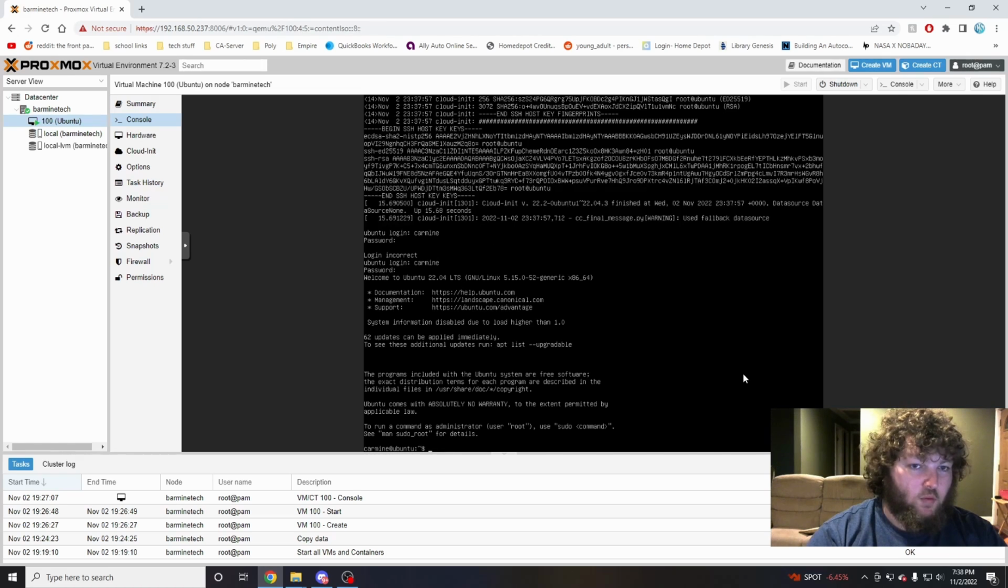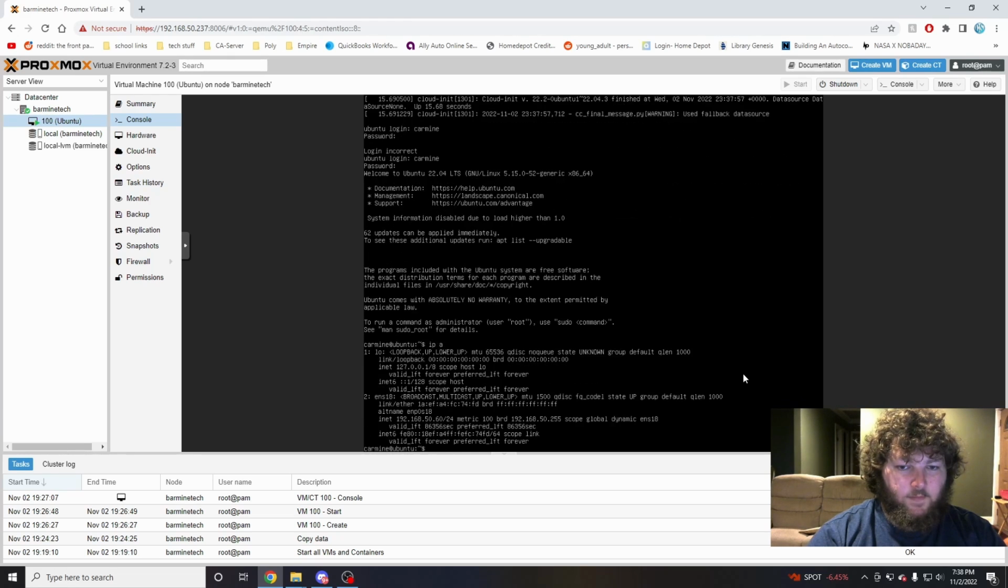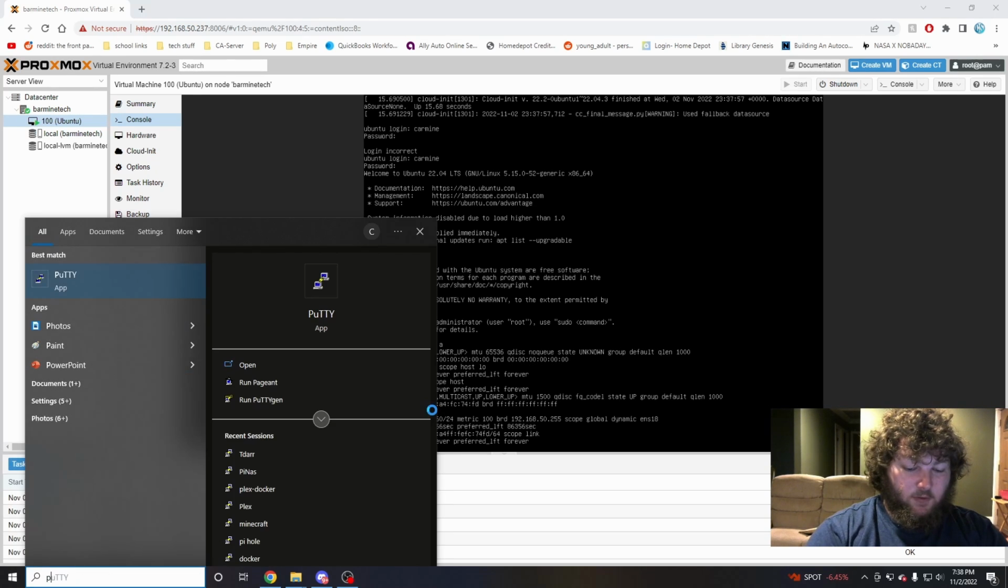So if you don't want to use the console because it is a little bit of a hassle in the web browser, you can run ip a, and it's going to give us all of the Ethernet connections that it has. So we're going to look for the IP address. It's going to be 192.168.50.60. Again, this is for my machine. Your machine is going to be different.